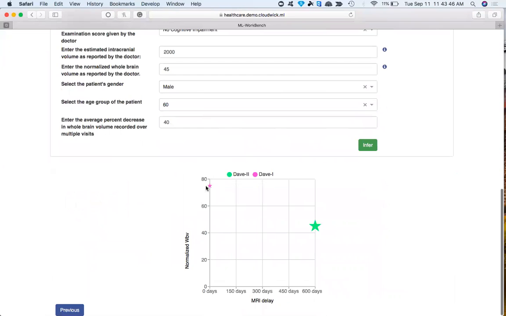Now what is happening here is that the graph is querying the SageMaker endpoints and then displaying this result. This is a very good example of the applicability of such a tool. The doctors can track how the possibility of dementia has changed for a subject over multiple visits. For example, in this case, it has increased from 57% to 72%.